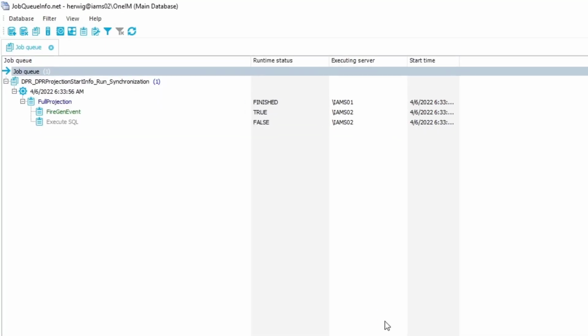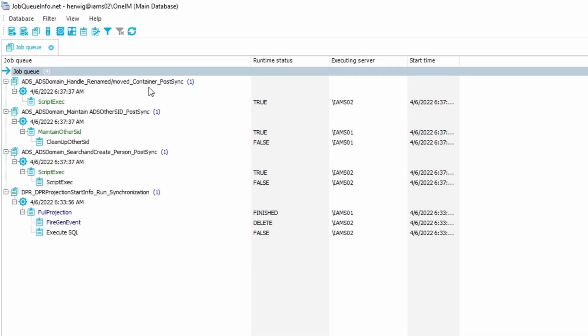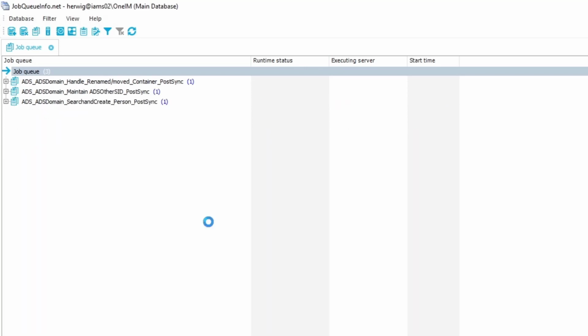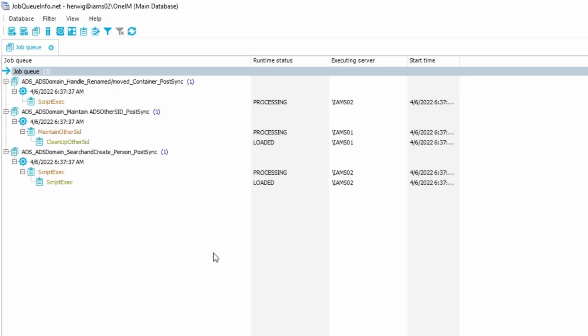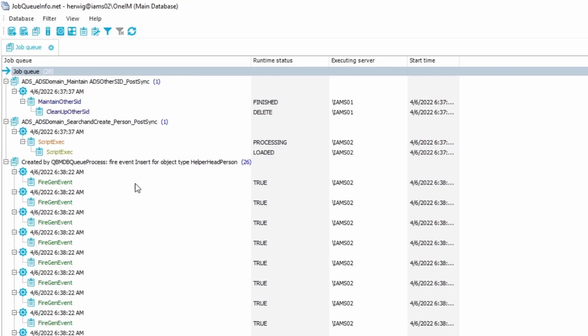I step back to my job queue info. I can see that this process disappeared. Now a lot of other processes are appearing. These are the post-synchronization processes, which happen for Active Directory as well. One of these process steps, by the way, is then creating missing identities. We will see here much more jobs in a short amount of time. But we can as well see that the full synchronization was done. Now post-sync jobs are just getting started, and more creation jobs for identities get generated.